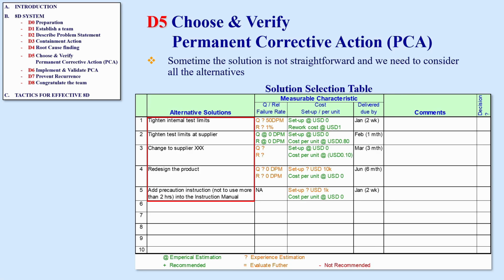Next is to document the business impacts, based on 3 measurable characteristics: quality and reliability, failure rate, setup cost and cost per unit, and expected delivery date.